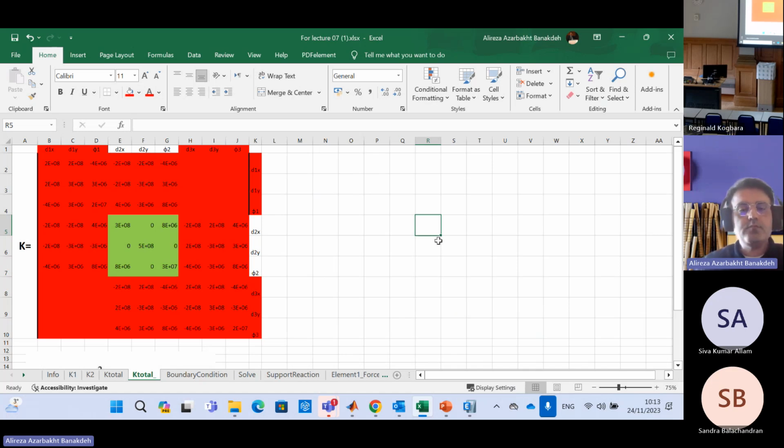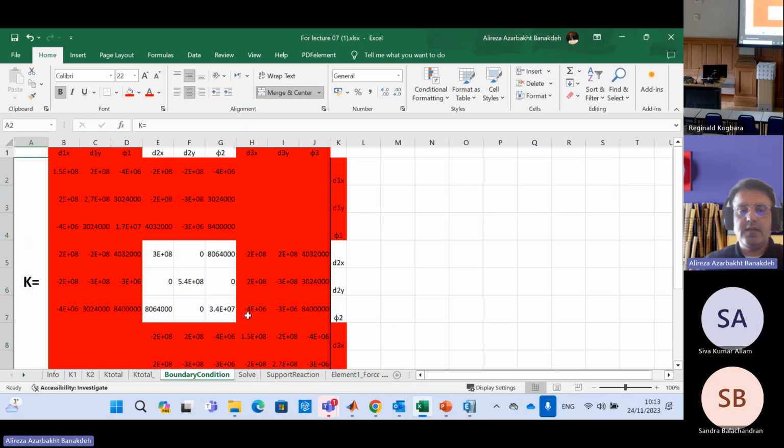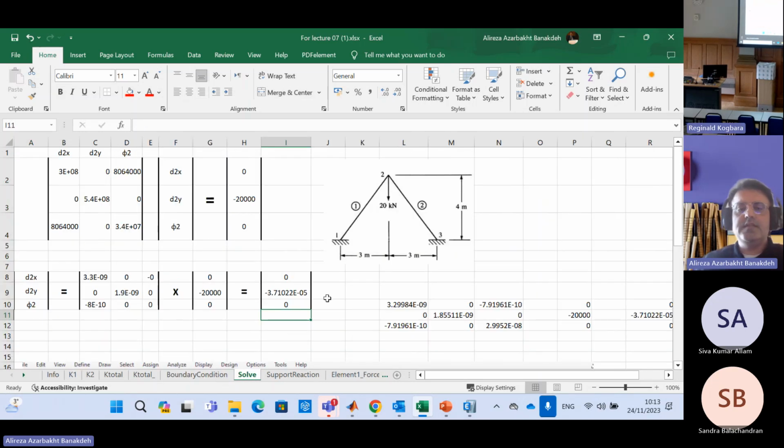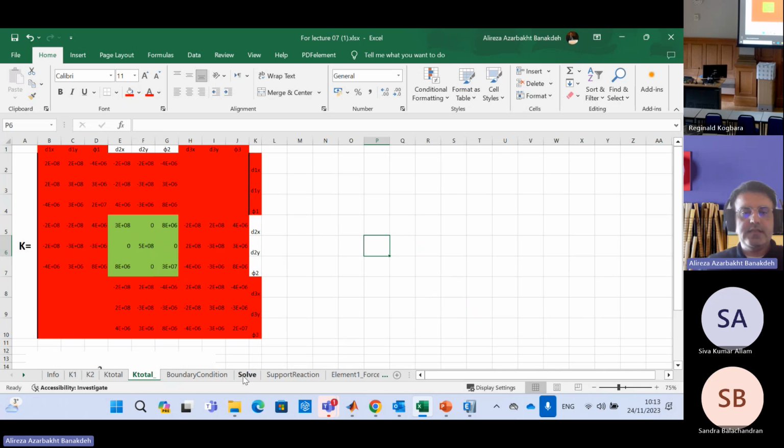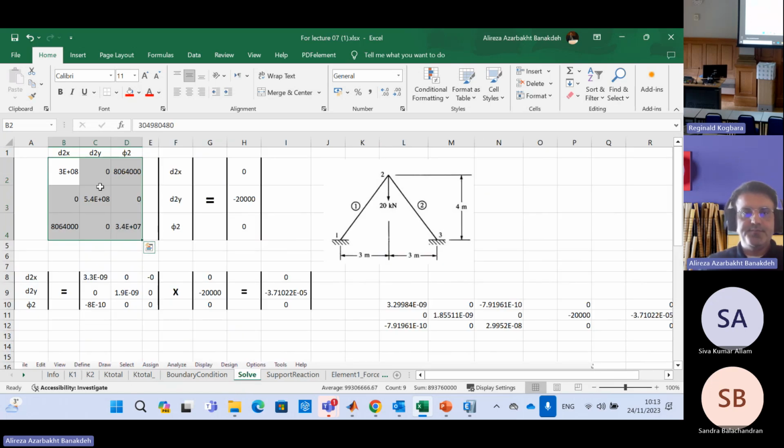When we come to this point, we only need this part of the matrix, not the rest for now, to solve the problem and calculate these unknown deformations. For that purpose, this sheet is exactly what I've done in the previous one. We just proceed to this sheet named solve. This is the matrix coming from the previous one. This part of the matrix, I just copied here.